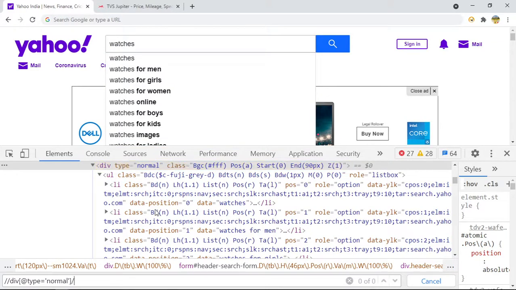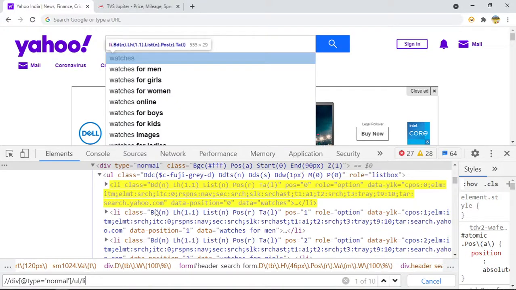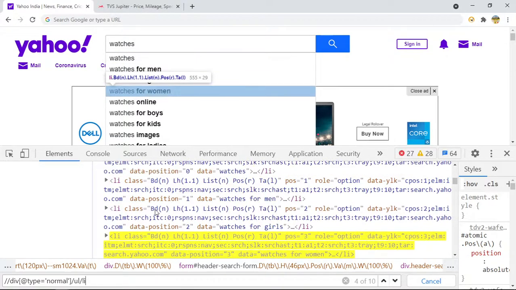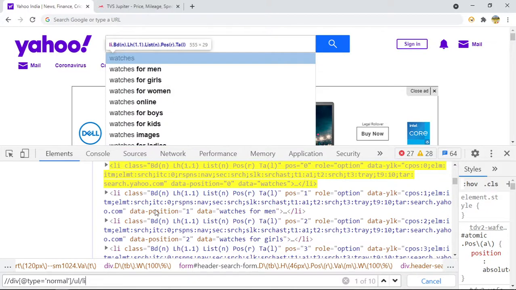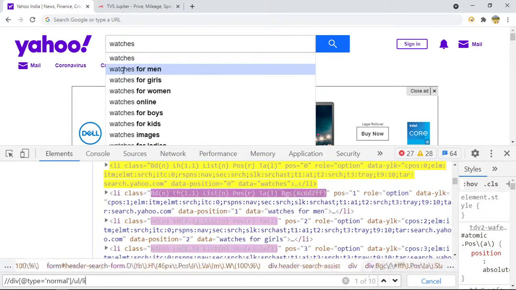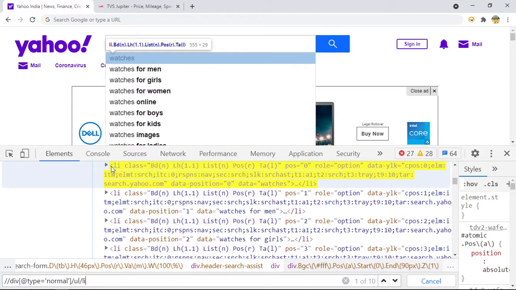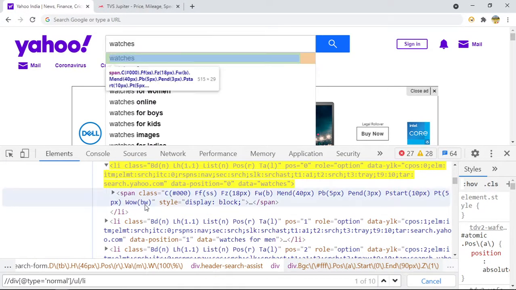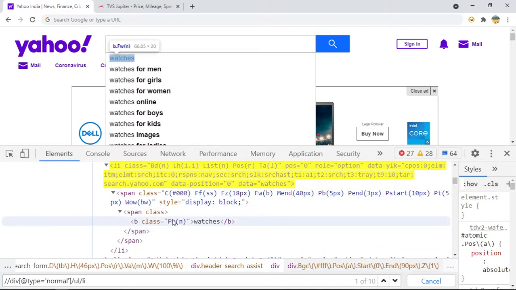And if I say UL, one more UL, now we are here. And if I say one more LI, now it will highlight each and every data: 1, 2, 3, 4, 5, 6, 7, 8, 9, 10. If I want to see where this text is present, I can go inside. If I go one more, here the text is present.